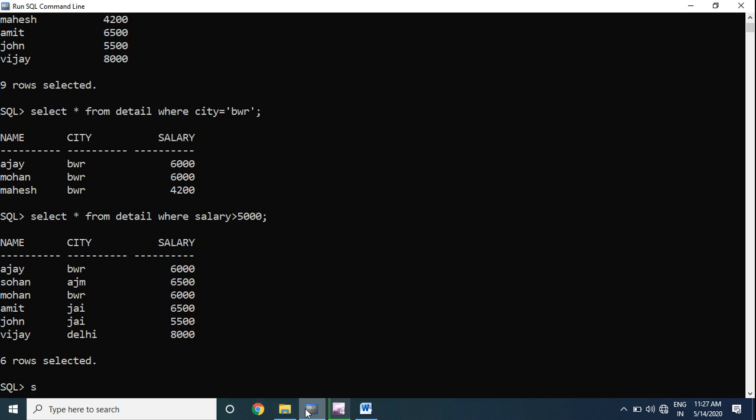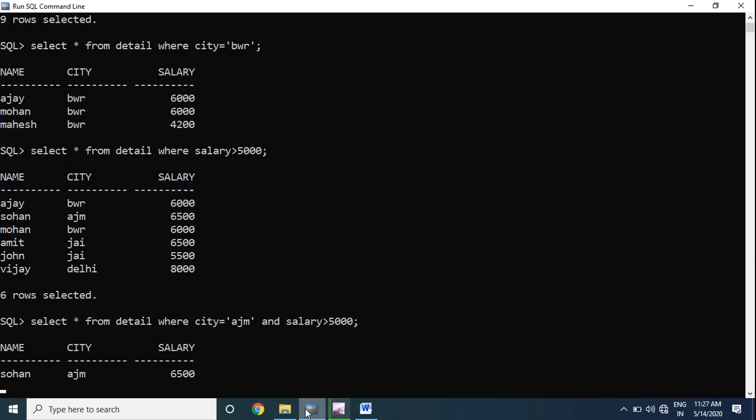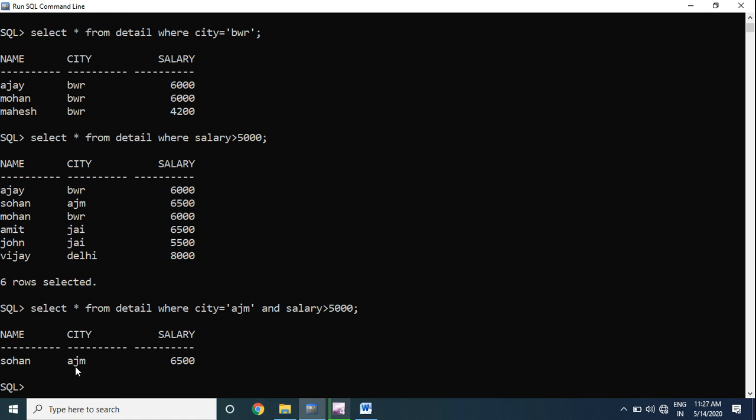Let's try. I write here select star from detail where city equal to Ajmer and salary is greater than 5,000. So it will display all records whose city is Ajmer and salary is greater than 5,000.